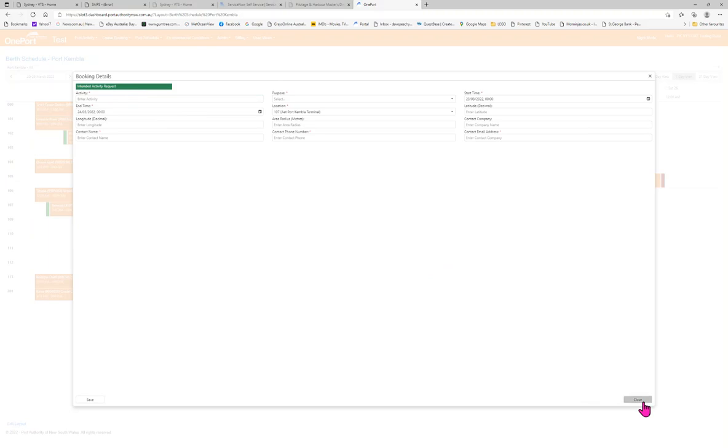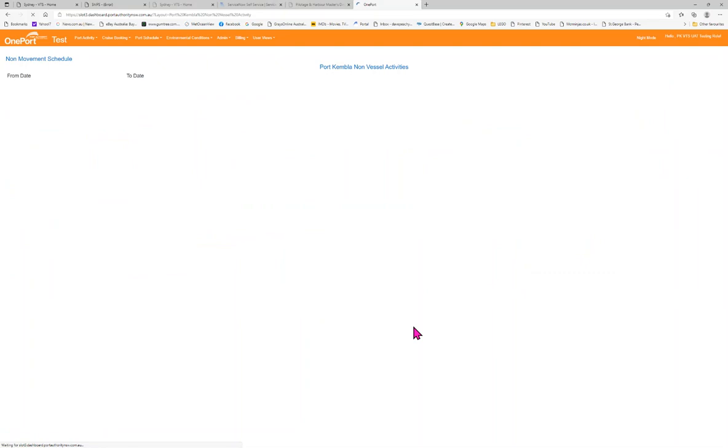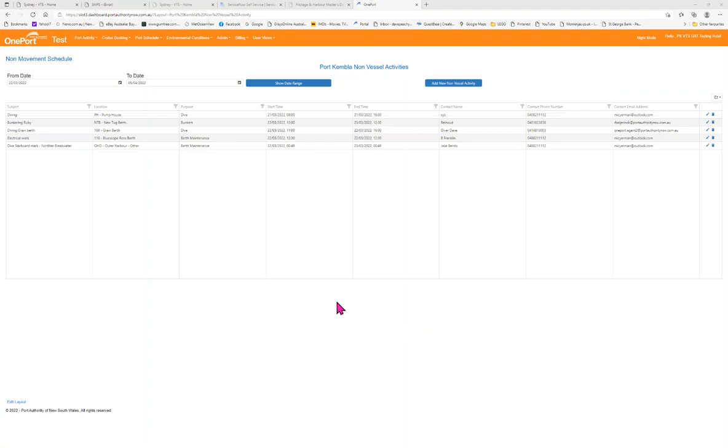There's another way to do it as well, and that will be up in the port schedule again. Then you want to go to Port Kembla non-vessel activities, and that's the schedule for that. It shows you all the activities that are occurring in Port Kembla over a certain date range, and you can also put the information in that way. You'll see that in a moment.